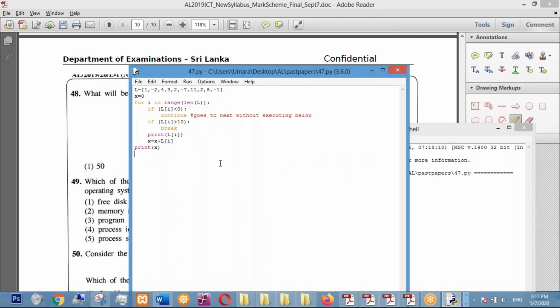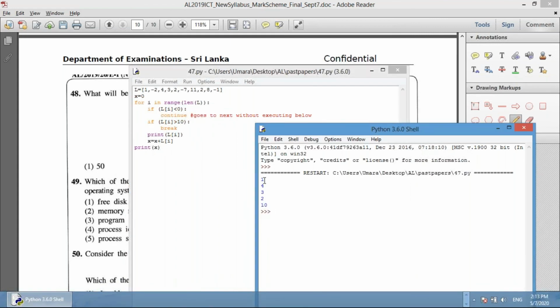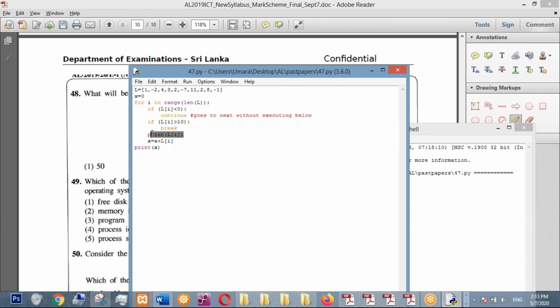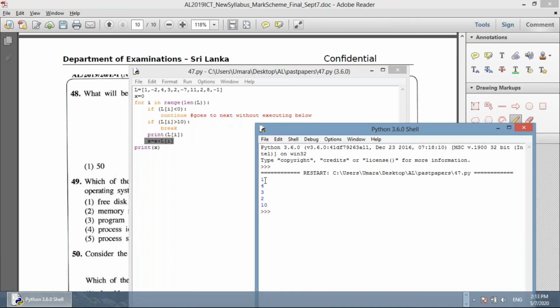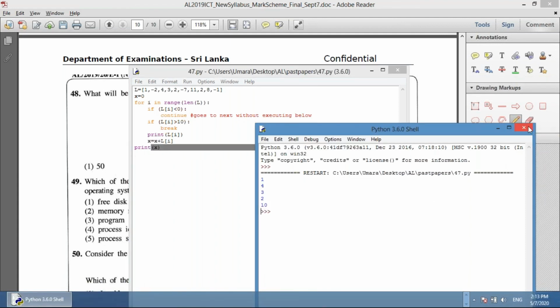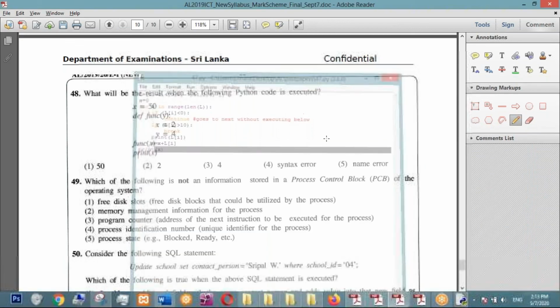Right now you can see it is taking 1, because if these two conditions are not met, it will go to this one and this one. So you can see 1 is printed, then 4 is printed, then 3 is printed, 2 is printed, and finally X is printed here. Got it? I'll share all these codes as well.